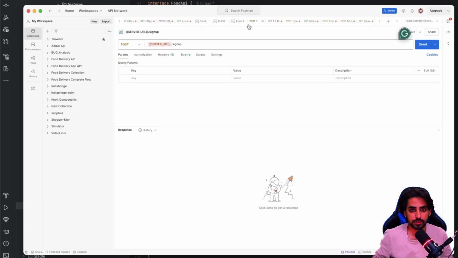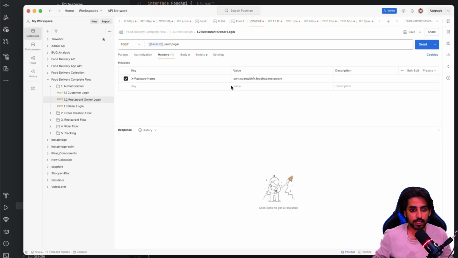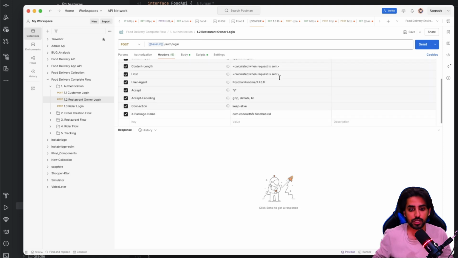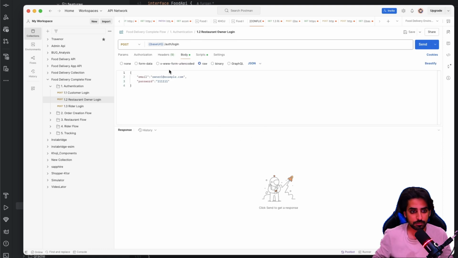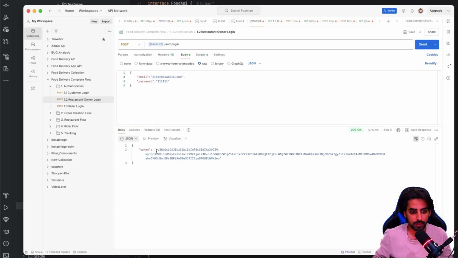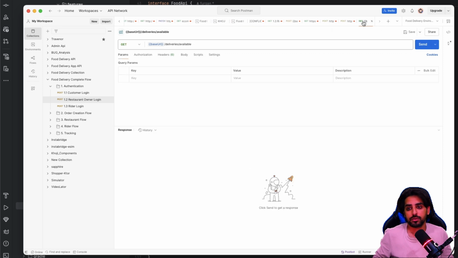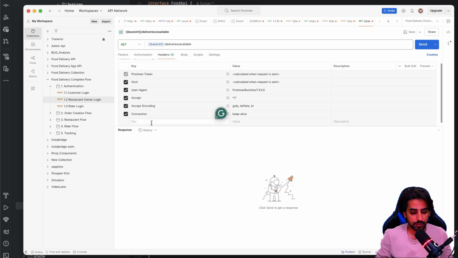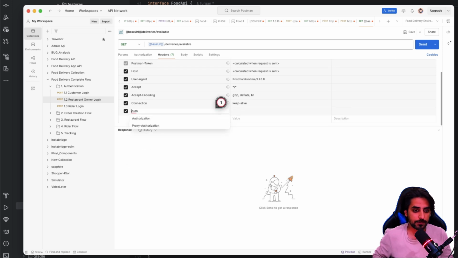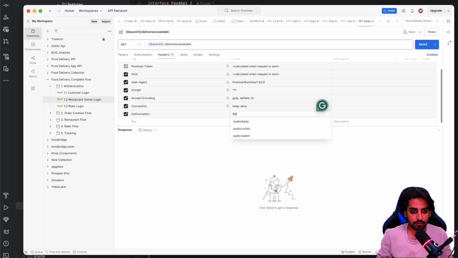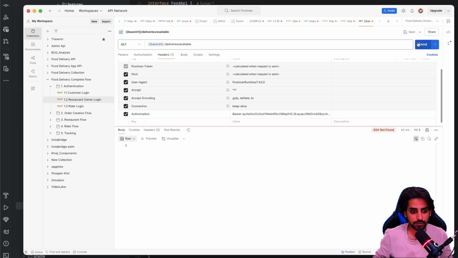Let me see, where is that login call? Yeah, this is the login call. I'm gonna change that package to rider, and this data should be rider at example.com. We send that request, and now this is the token that I received. And now let's just use that token over here. Go to header, authorization, right, bearer, and space this. So basically this is something that you'll have to do if you want to get the information for your service. And now let's just send it.